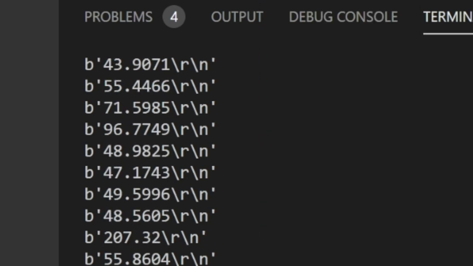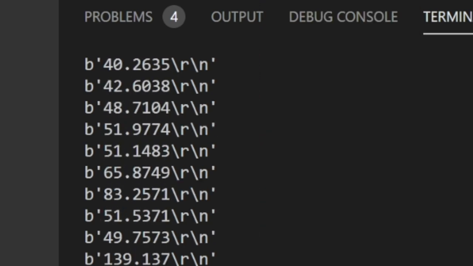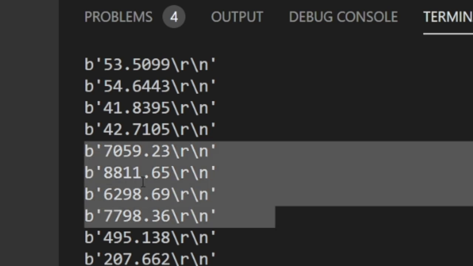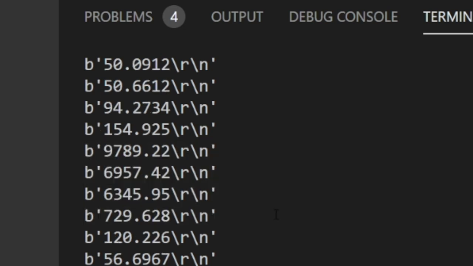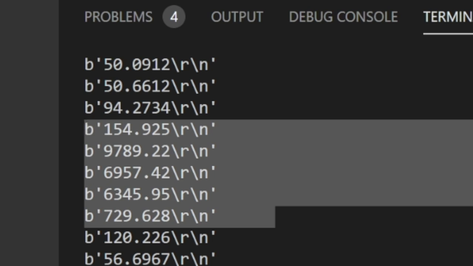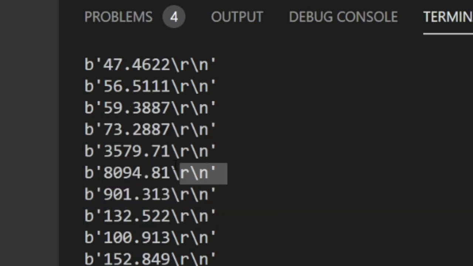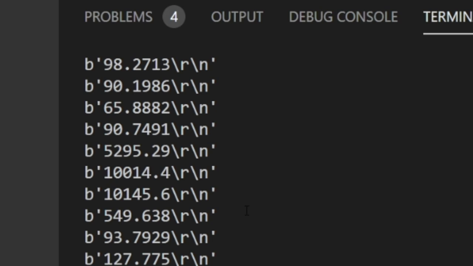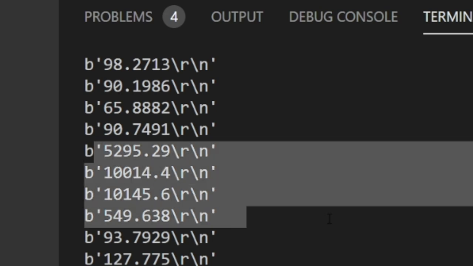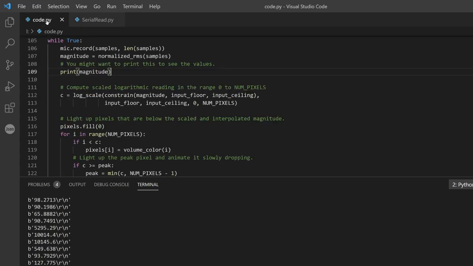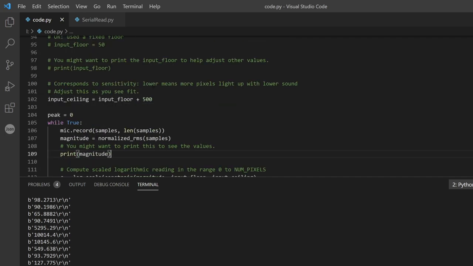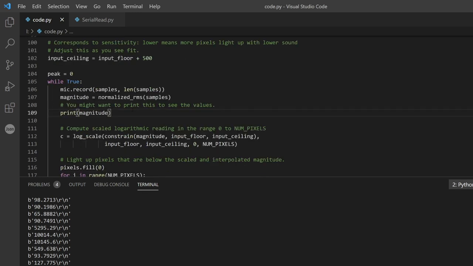I scroll through the code and look for maximum values. Here's a moment when the max was 8,811. And this one is 9,789. This one is 8,094. And this one is 10,145. Choose a value for your maximum threshold in order to send the password. For this instance, I would say 8,000 should be fine, so anything over that would send the keyboard strokes.